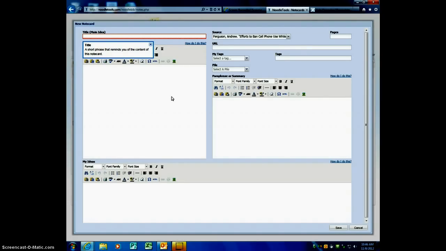So I'm going to title this "Hands-free usage is dangerous too," because the section that I'm reading in my article is all about how hands-free cell phone use can be just as dangerous as somebody who's dialing or texting using a touchscreen device.